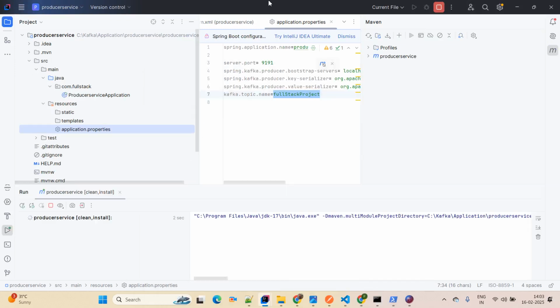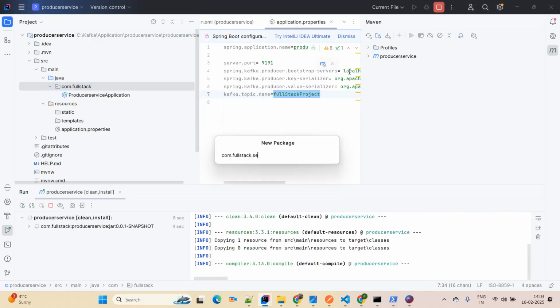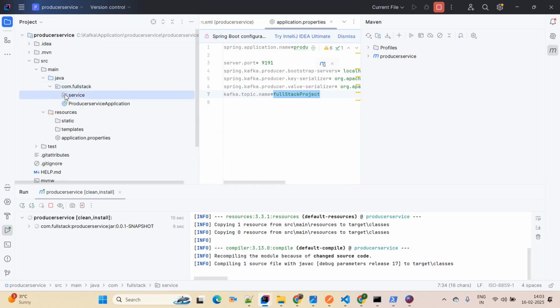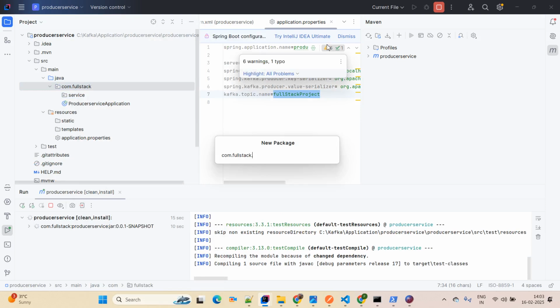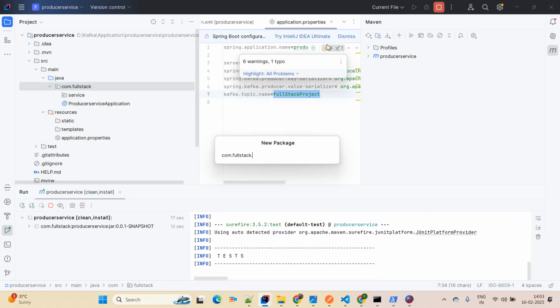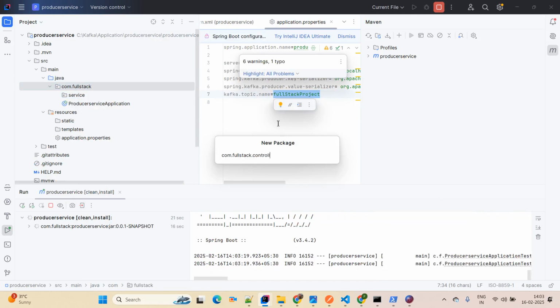Perfect. Now coming to src main java com.fullstack, right click on that, new package. The package name I am giving is service package. One more package we require, new package. The package name I am giving is controller package.